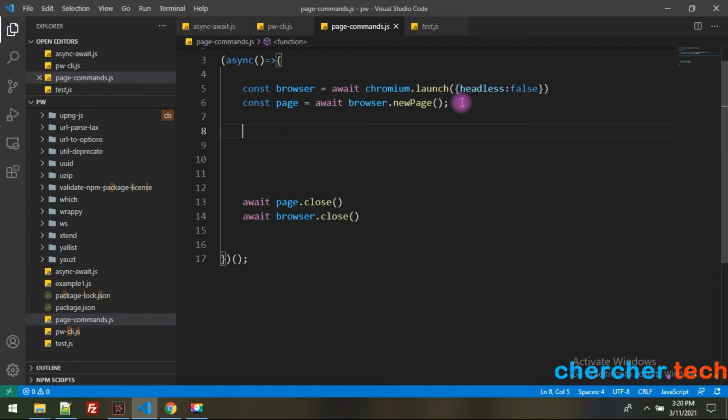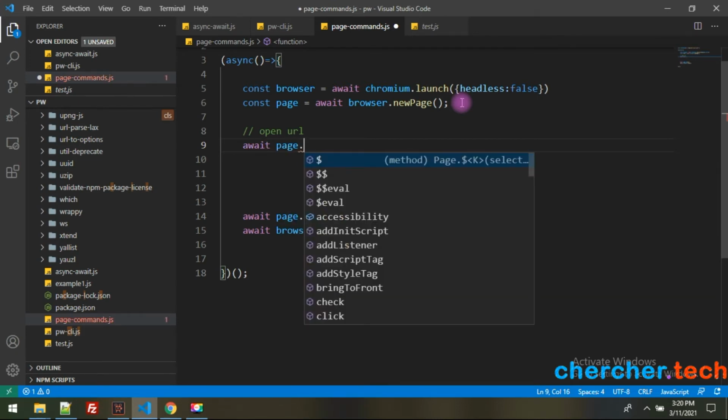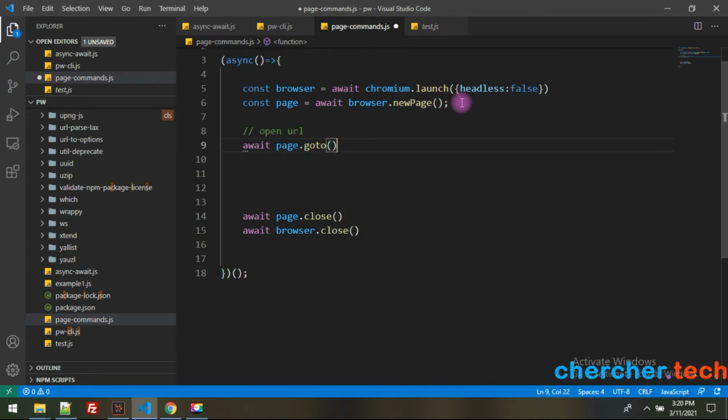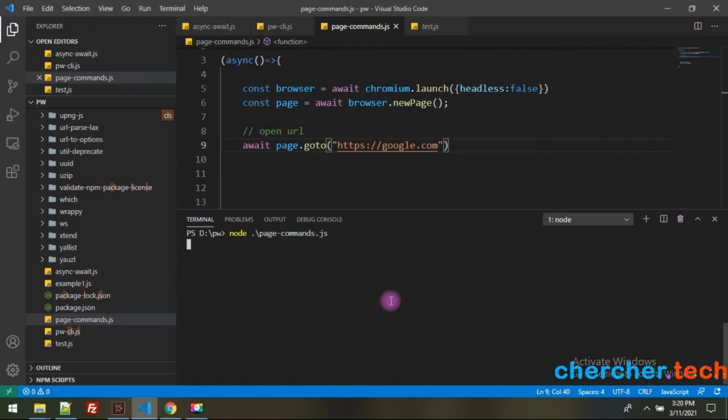Now we want to navigate to a particular page. Let's say open URL. In case I want to open a URL, I will say await page dot goto. So we can say something like go to Google, that is the easiest way. Now I want the page to go to Google. Now let's see whether we are getting it or not. Let's run. It should go to the Google page and then it should close. Yeah, the Google page opened and it got closed.